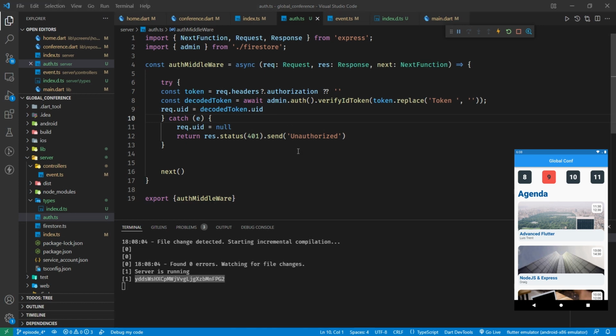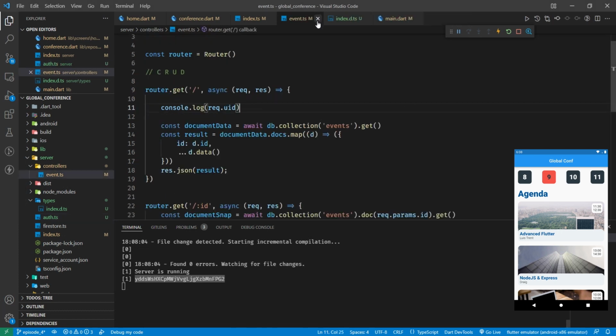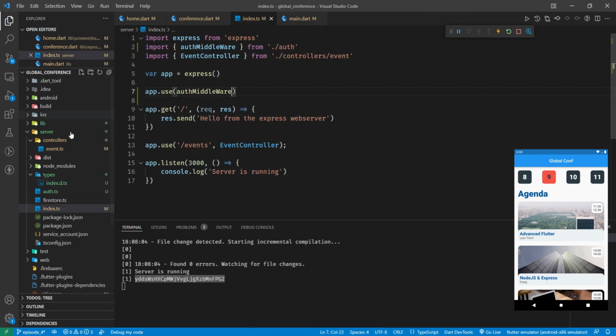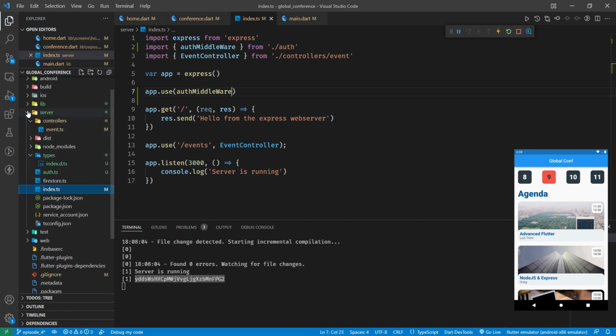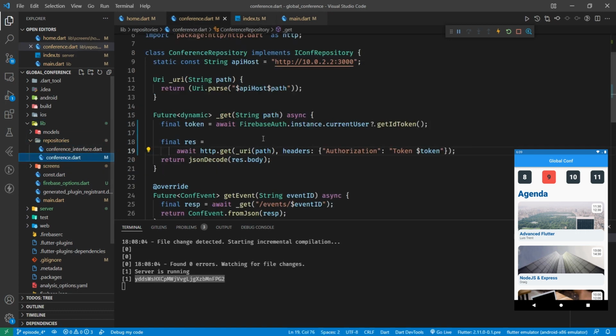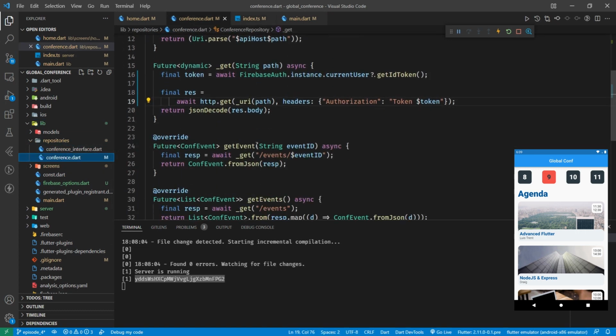Now, do we want to deal with this unauthorized? Do we want to deal with something if it all goes wrong? I think the answer is probably yes. So I'm going to close down all the TypeScript stuff because that's done for now. And I'm going to come back to our conference repository, which is in our lib repositories conference.dart.